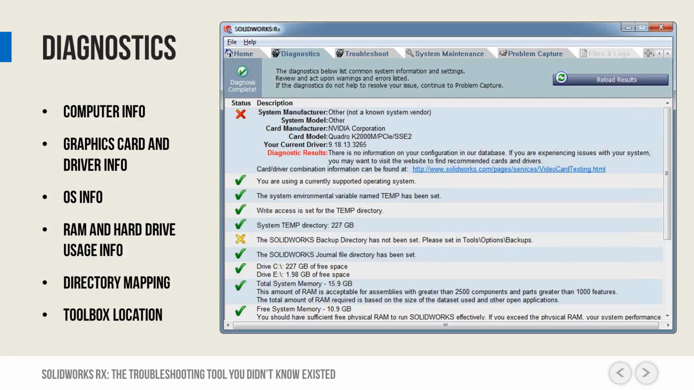So you can see here on the image that the system manufacturer and system model in this case aren't populated, but typically that would show a Dell or an HP computer, followed by the graphics card manufacturer model information and the current driver. If there's any type of a problem here, there'll be a diagnostic result given. You can see in red there's an X as well as the words diagnostic result with a brief description of the issue or the problem that the Rx diagnostic utility was able to uncover.